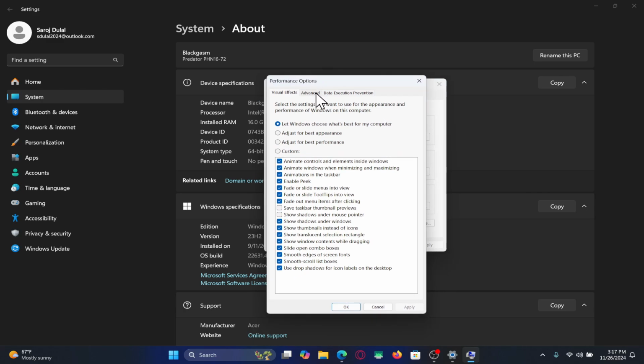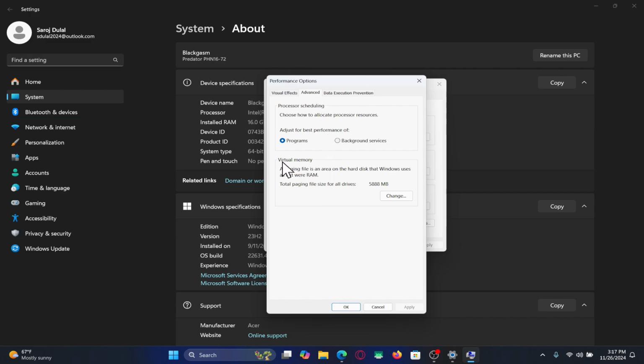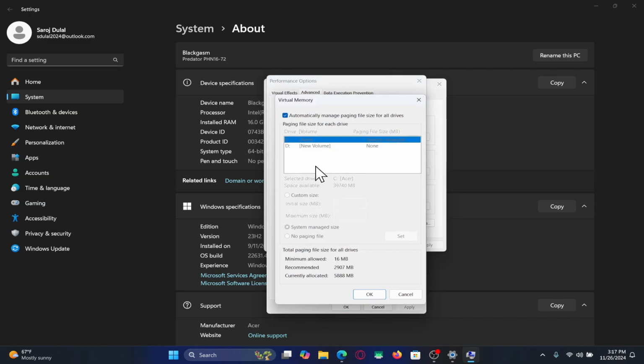Go ahead and click on Advanced, and now underneath, you will see the Virtual Memory section. You can see how much memory is already allocated from your existing storage device. Click on the Change button if you wish to change this. Now, the page file or the virtual memory size is automatically managed by your PC.